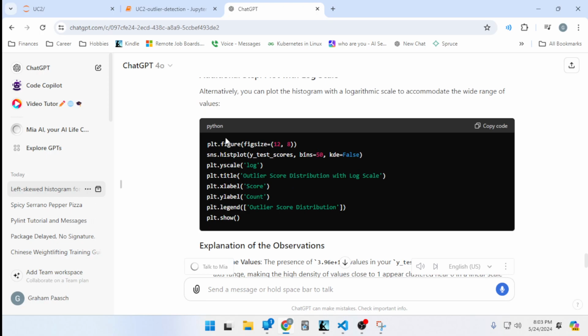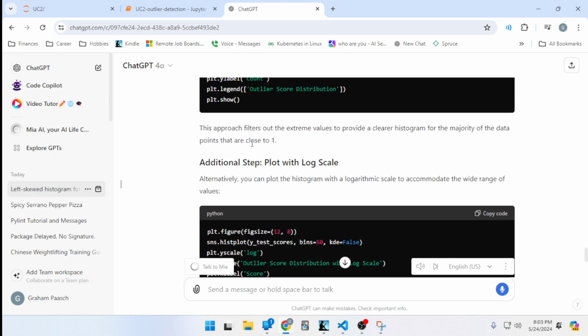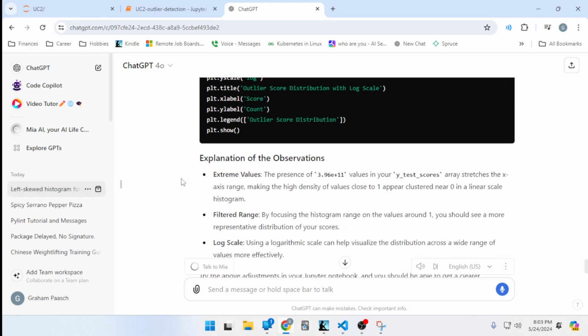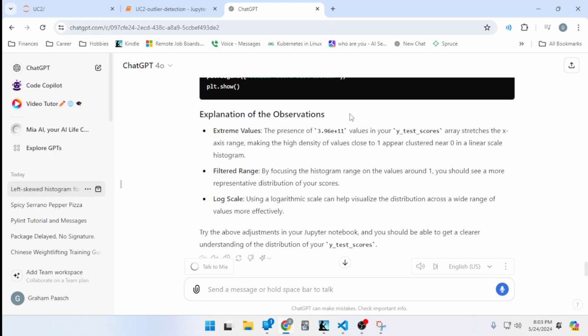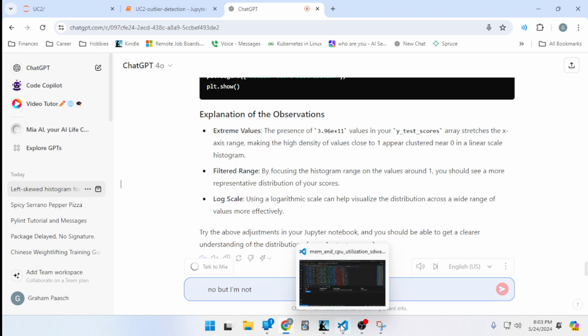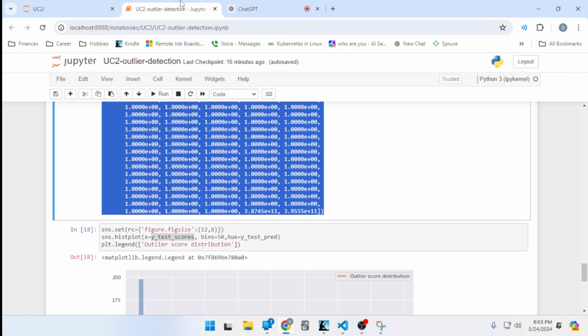The presence of 3.96 e plus 11 values in your y_test_score array stretches the x-axis range, making the high density of values close to 1 appear clustered near 0 in a linear scale histogram. By focusing the histogram range on the values around 1, you should see a more... But I'm not satisfied by this explanation because you can see 1 is on there.